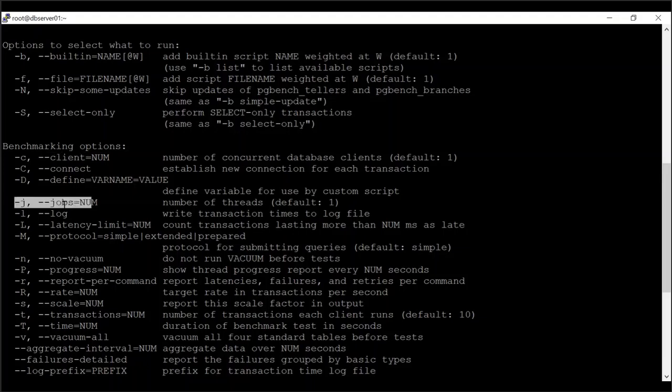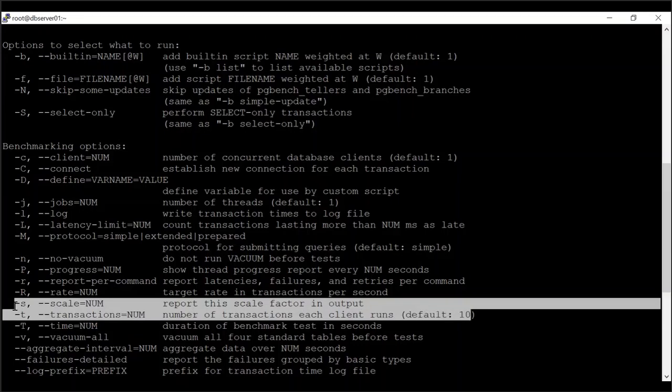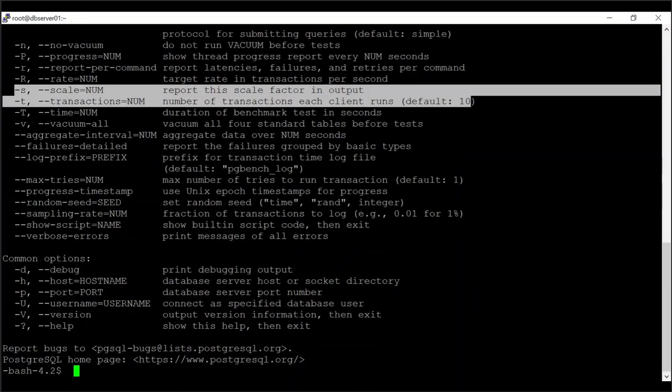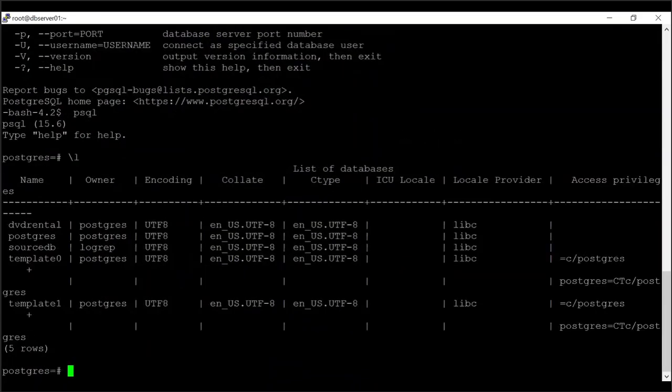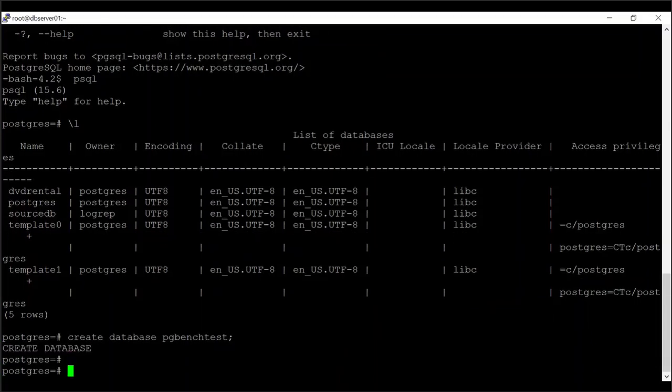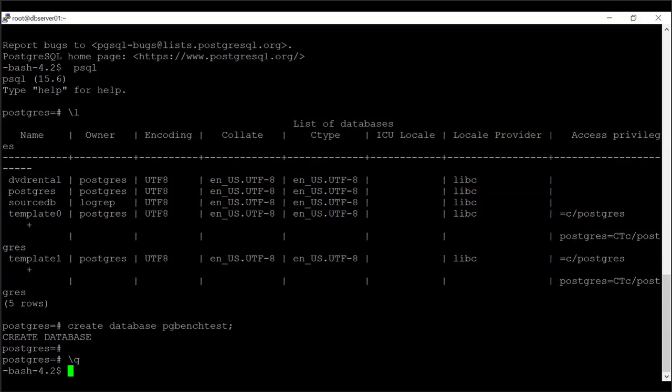And the number of parallel threads we can mention, and we can also mention the latency, and the main important thing is transactions, and the scale factor. We can use these different options and we'll try how this behaves. So for example, first let me check what databases I have. Probably let me create a new database called pgbench test. This is my database name, and now I want to initialize pgbench into this database.